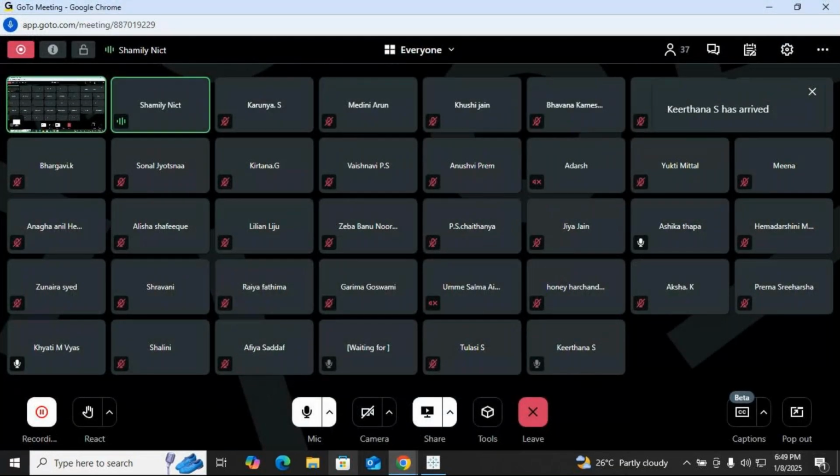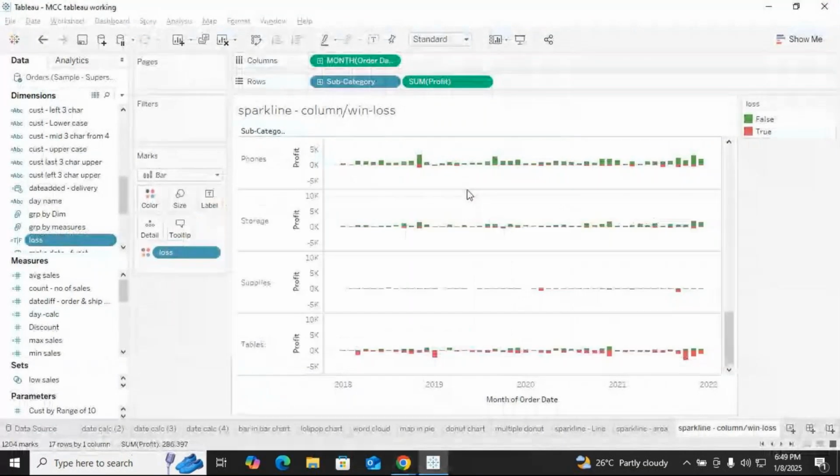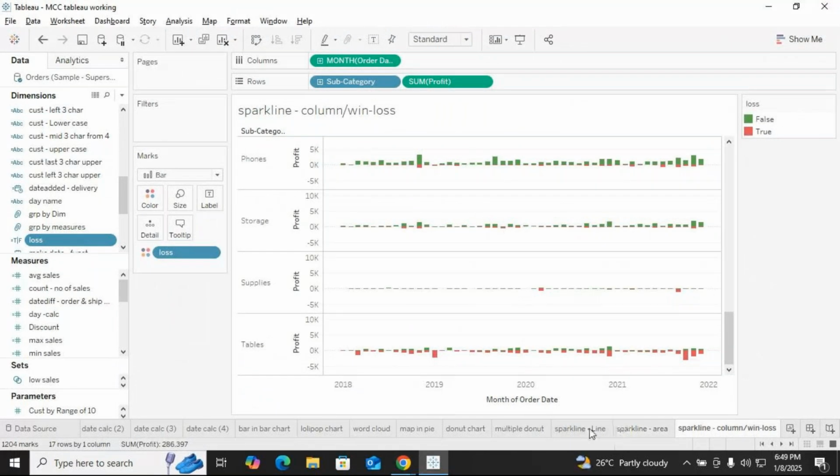Sorry, I didn't observe it was on mute. So let me redo once again. Okay, I'm clearing the chart.